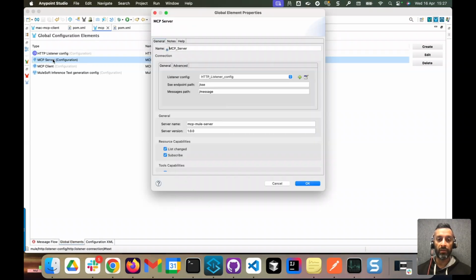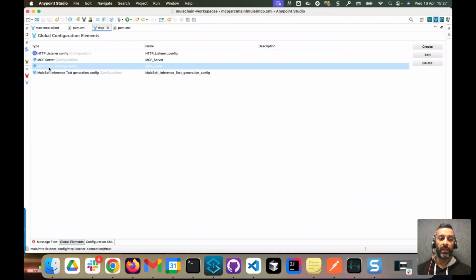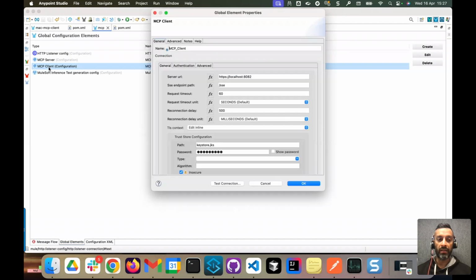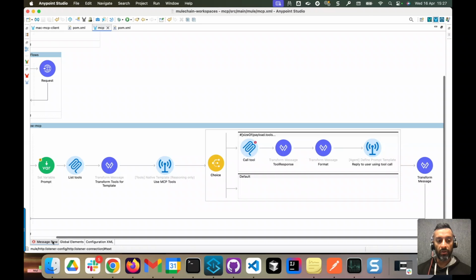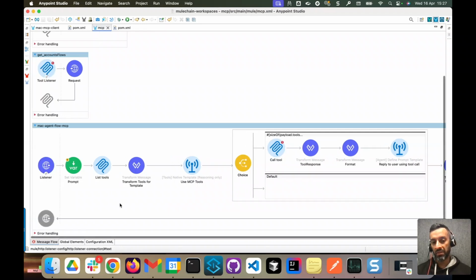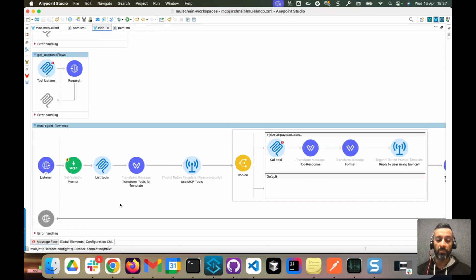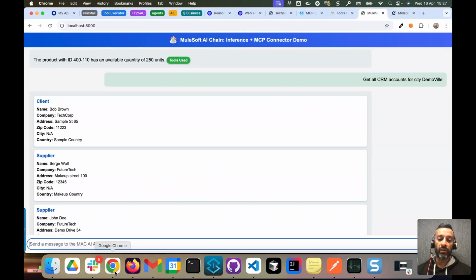So on the MCP server side, you can see I have configured the HTTPS listener, and here on the MCP client side, I am also contacting this server, but also providing the handshake with the TLS. So that's done here. And the inference connector is basically standard, nothing special about that one. So that's basically what I was able to build within 3 hours, because I had to explore the MCP connector and how it works. But the result came out really well.